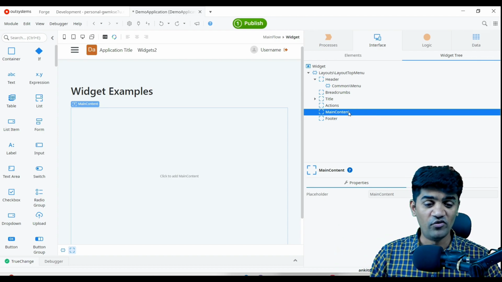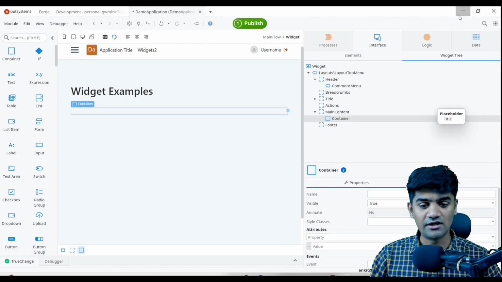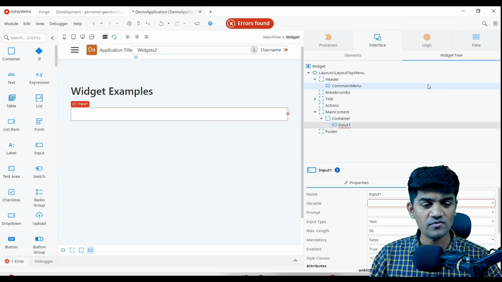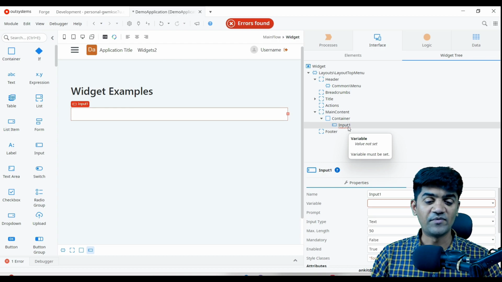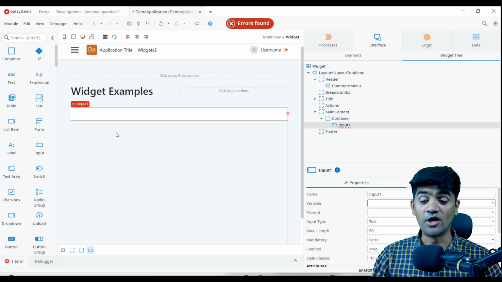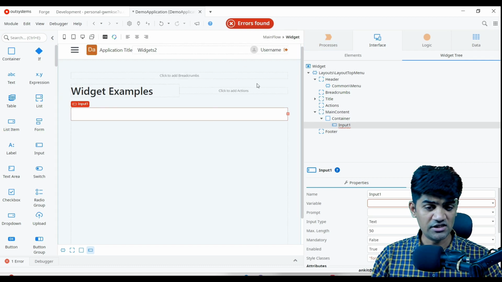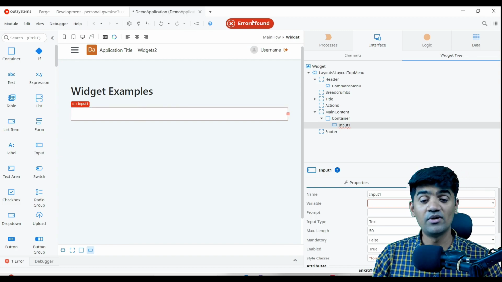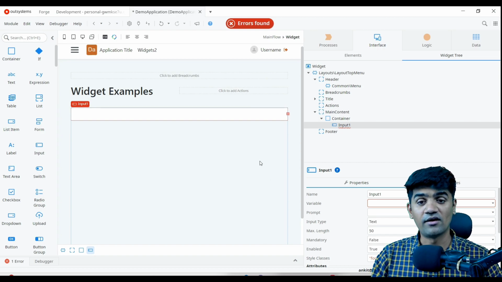We can right click here as well, and we can insert. We can first insert the container. Inside this container, we can insert the input. By default, when we insert any widget, it adopts 100% width of the screen. This is how this design will look in actuality when we publish and see it by hitting the URL.